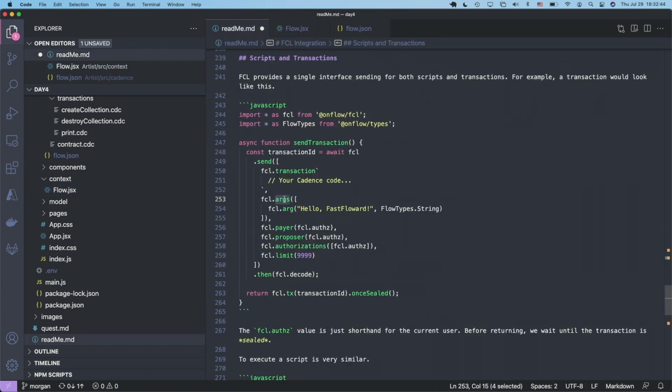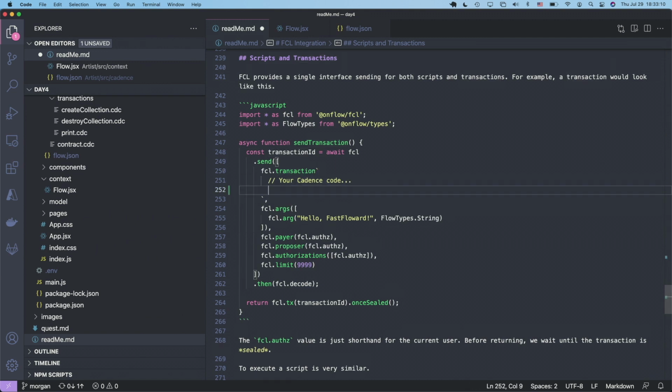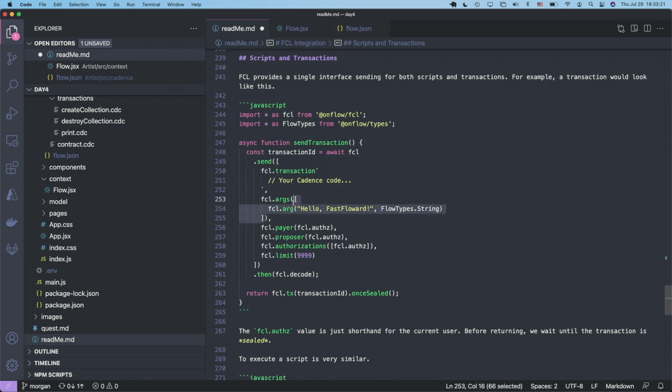Okay. FCL provides a single interface for sending both scripts and transactions. For example, a transaction would look something like this. We have our FCL.send method that takes in an array of other FCL objects. For a transaction, that would be the .transaction object that takes in a template string. It's simple, just import your contract from and so forth. So just your regular Cadence code goes here. And then you provide, if need be, a list of arguments using the fcl.arg function. And this looks a lot like what you would use inside of your command line. You provide a value and then you provide the type that that value is in.